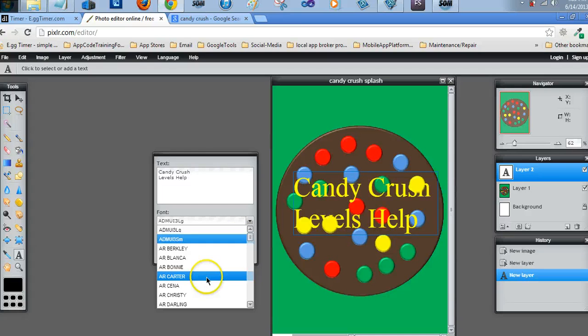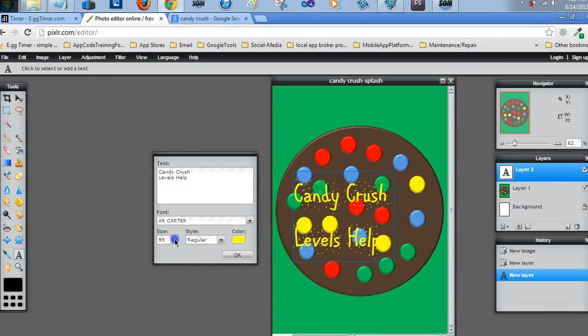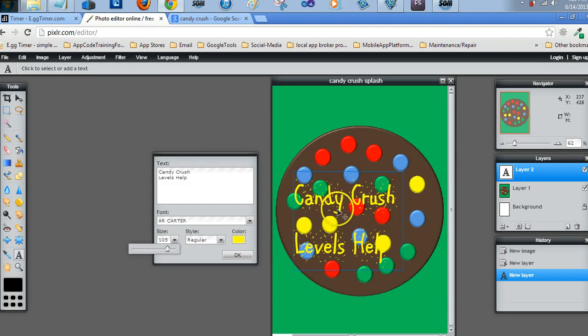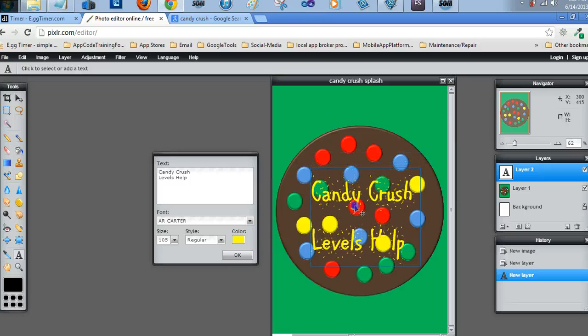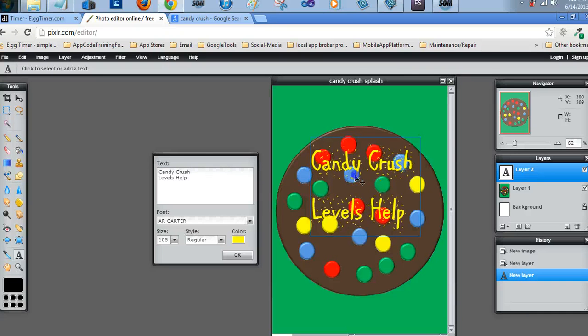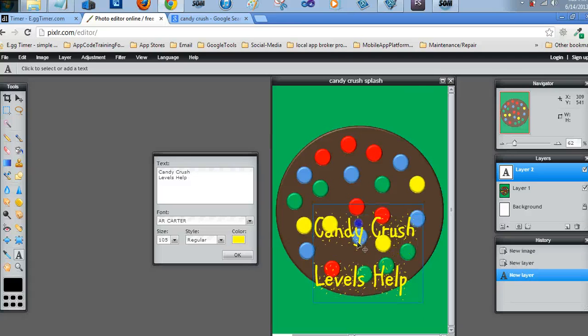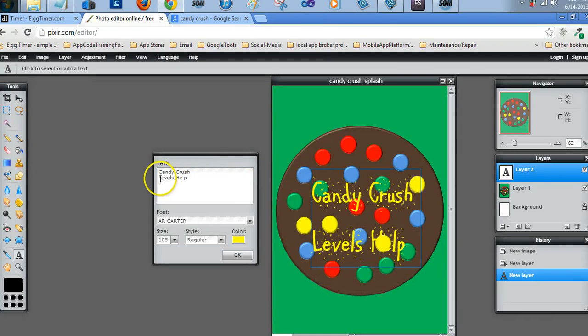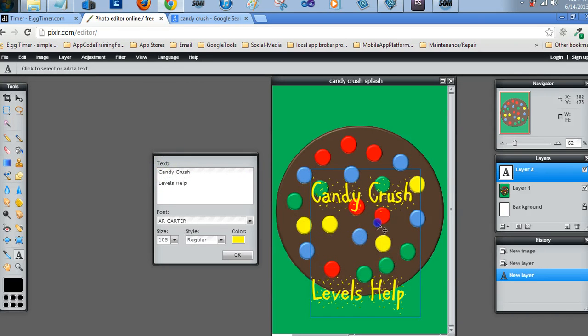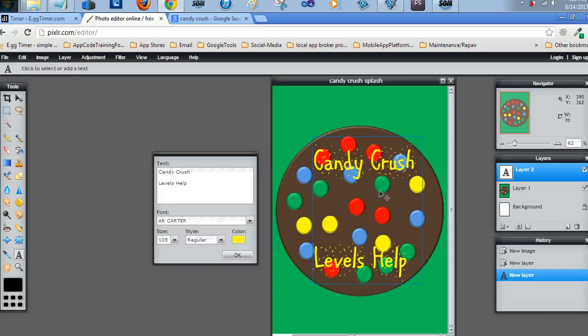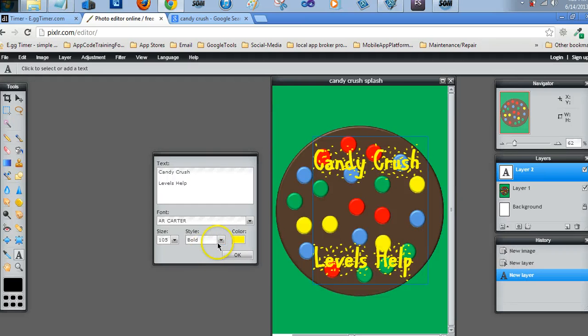Okay, so let's go with that. Let's make it a little bigger. Candy Crush levels help. Put it right there because it's kind of interfering. Okay, I got it. Let's try this. Will that work? That looks pretty good. Let's make that bold. Or, let's see, well, make it regular. Bold. Candy Crush levels help.